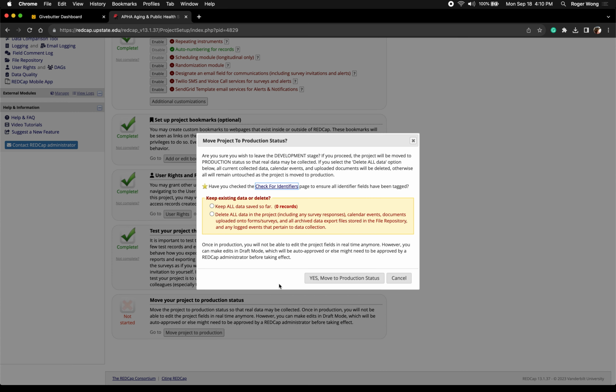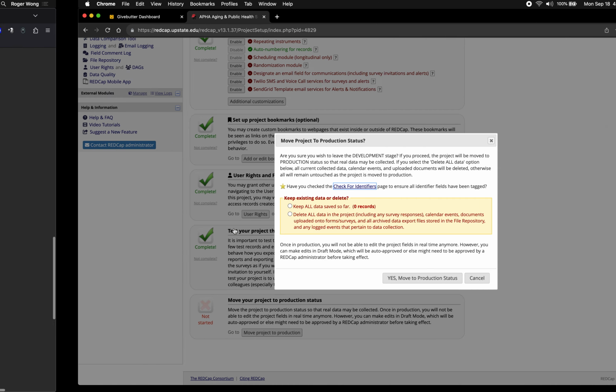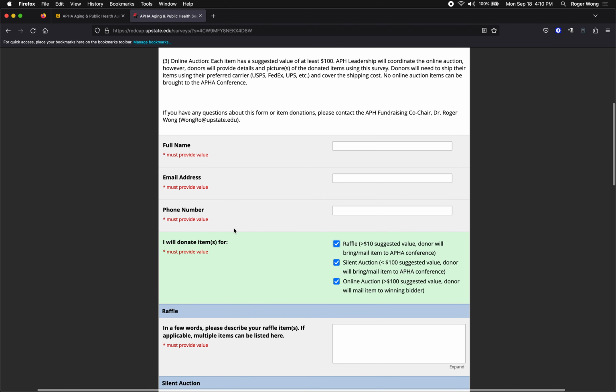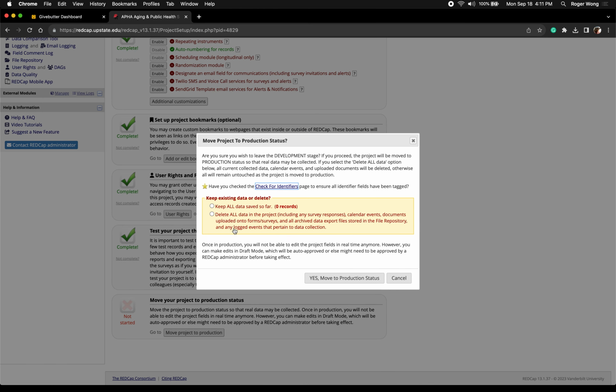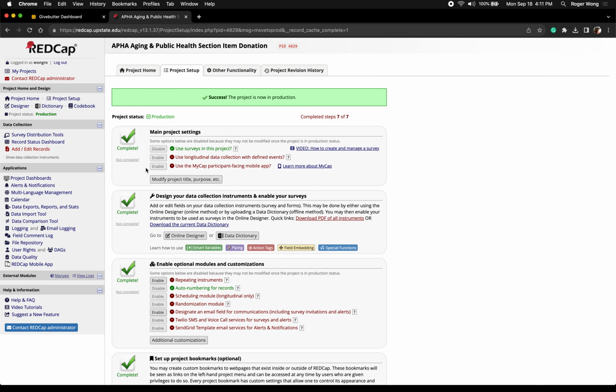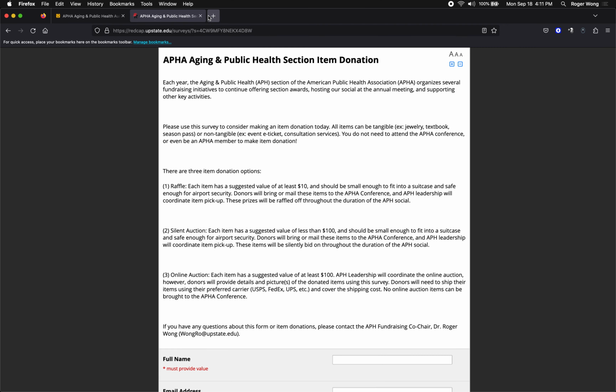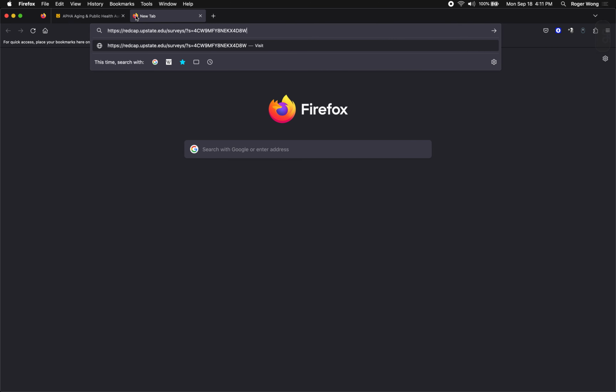So I am happy with all of it. I forgot you're able to delete everything. So I don't think I need to test this. This looks to be right to me. So I'm going to delete everything, move it to production. So now you're able to copy the survey link if you go to survey distribution tools and send it out to whoever you want to complete the survey.